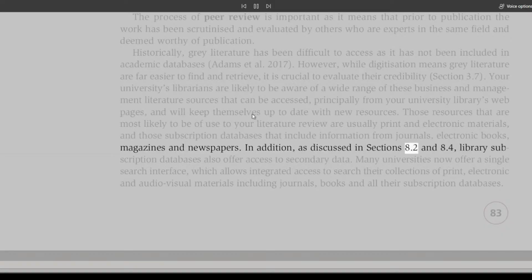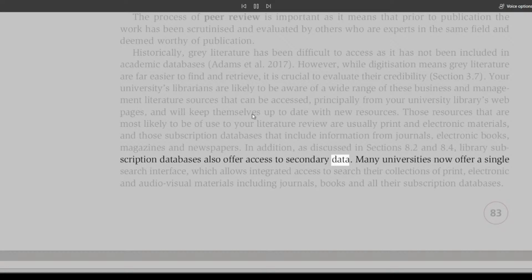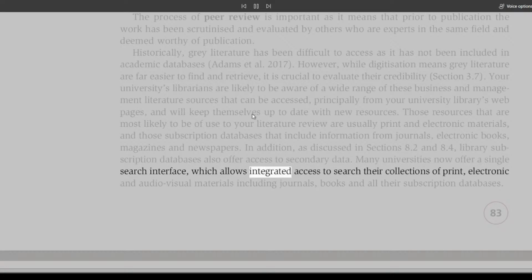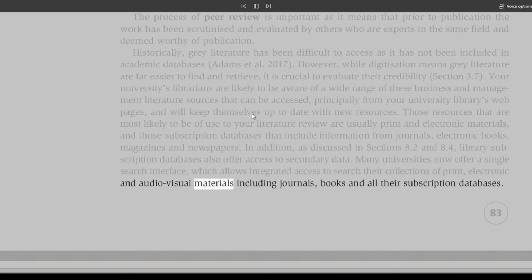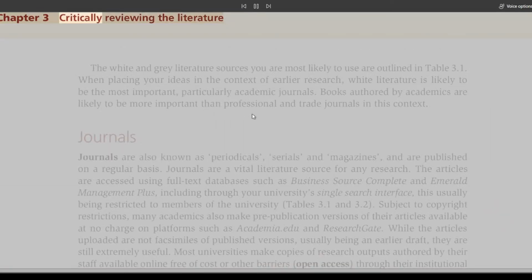In addition, as discussed in sections 8.2 and 8.4, library subscription databases also offer access to secondary data. Many universities now offer a single search interface, which allows integrated access to search their collections of print, electronic, and audiovisual materials including journals, books, and all their subscription databases. Chapter 3, critically reviewing the literature.